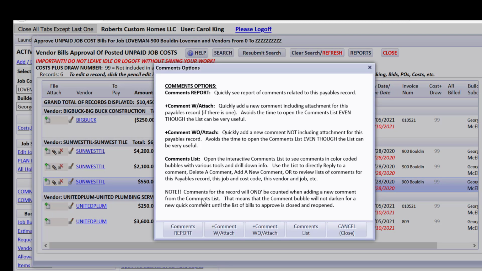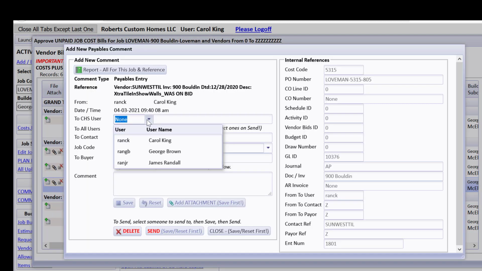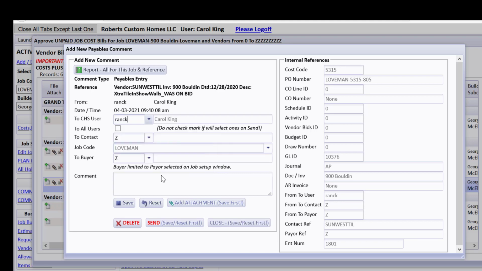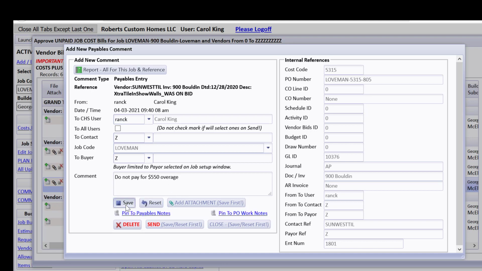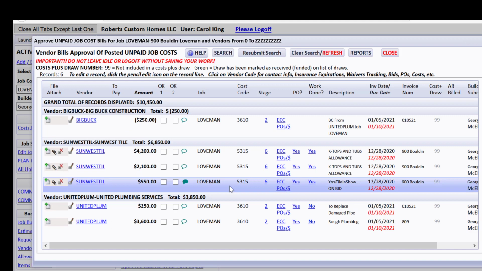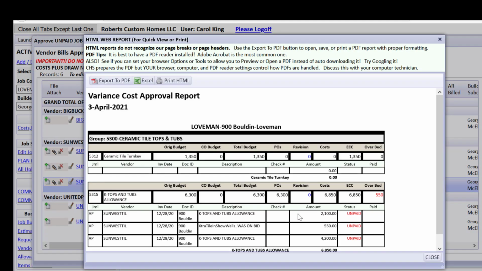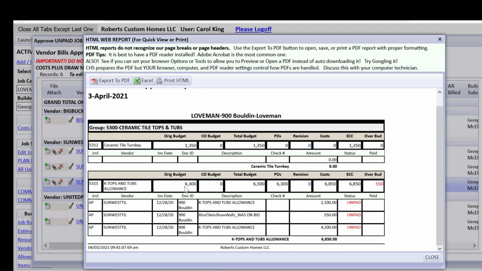And they also could click this comment with attachment. I'm playing like I'm George Brown and I'm sending it back to Carol King, and I'm saying do not pay for the 550 overage, and of course the project manager could say more if they want to. And I'll close that. So I just wanted to show you how valuable it is to have a copy of the bill and the ECC, etc., that the field can look at when they're looking at what's going on here with this. When they drill down on the ECC, if they're really good at checking, they're going to see that the ECC is indicating that it's over budget by 550.